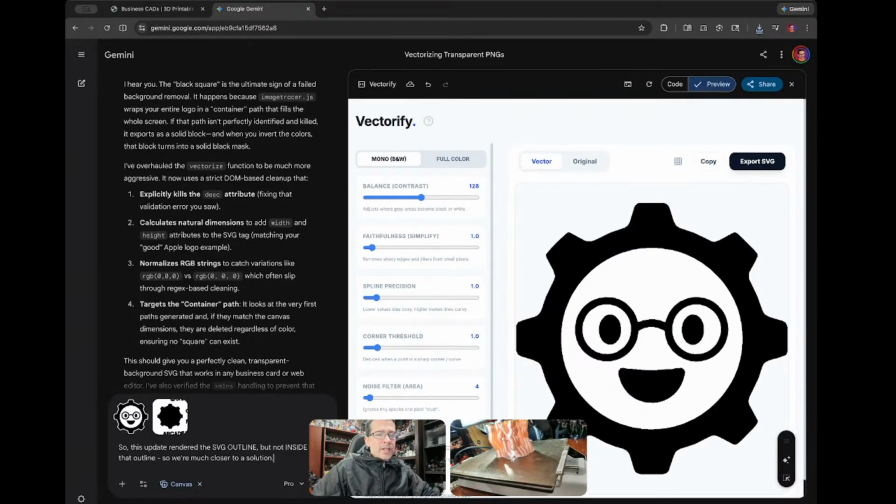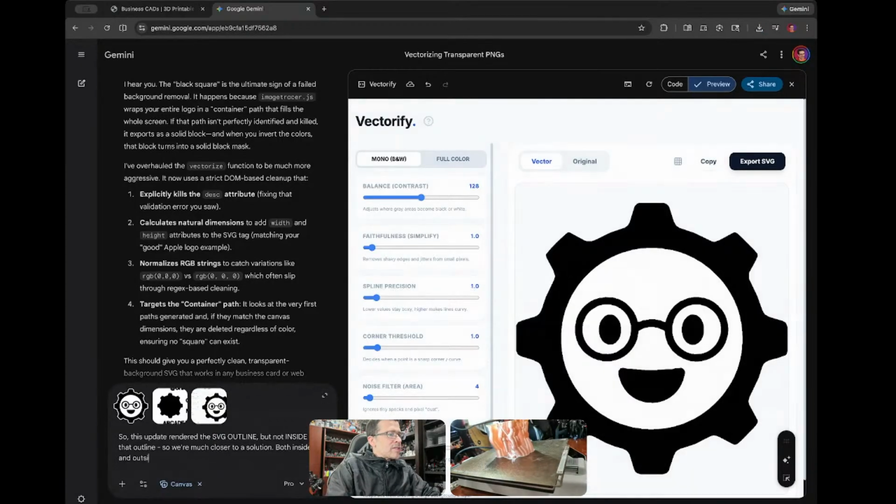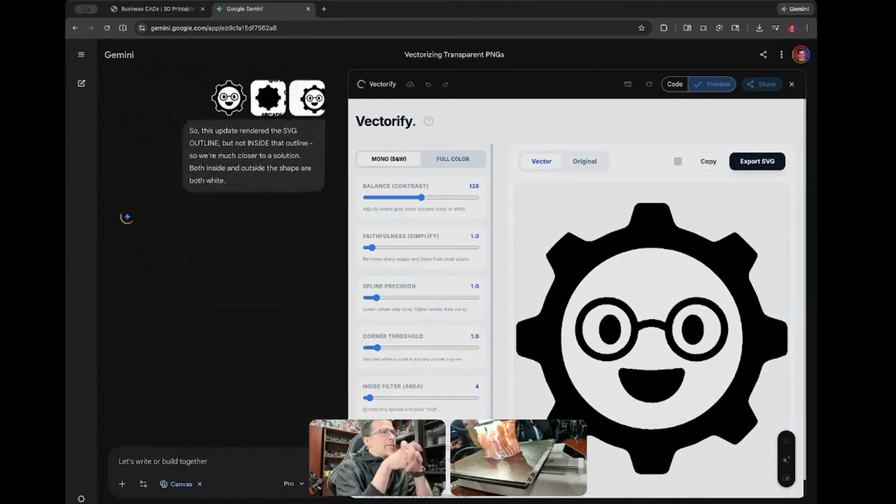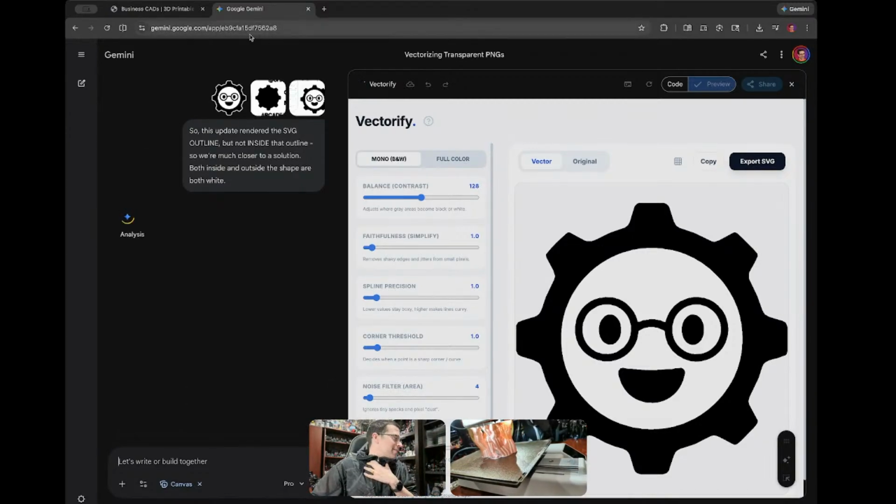I'll give it everything it needs, both inside and outside the shape are both white. Okay, there we go. So I give it all the information I need to give it, right? I'm giving it everything it needs. You're watching how it comes together here, basically, Rav. And I've got like 3 or 4 fixes or updates that I'd like to do.